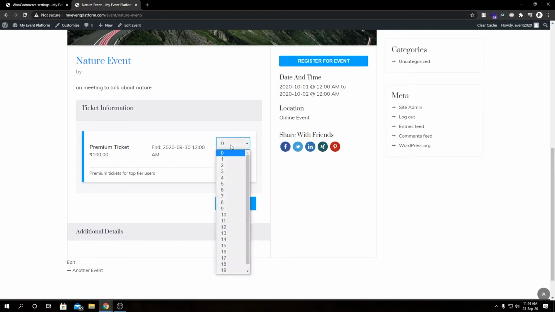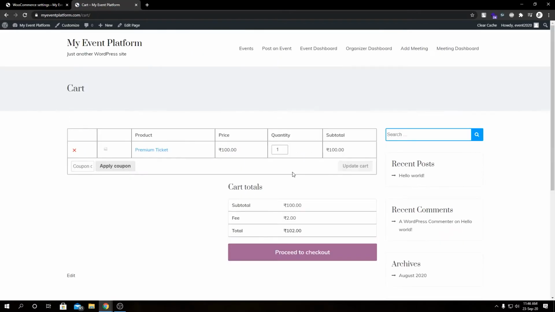So we have a premium ticket. Let's buy just one ticket. At our cart page, we see our product is added over here with our product name, price, quantity and subtotal. Below that on cart totals, we have our subtotal, that's quantity times price. So that's $100. Then the fee is equal to $2.